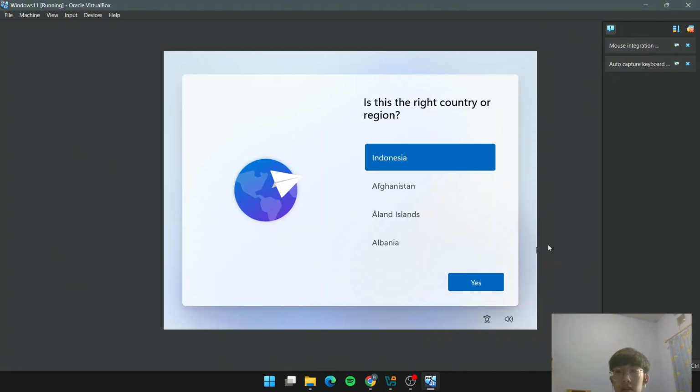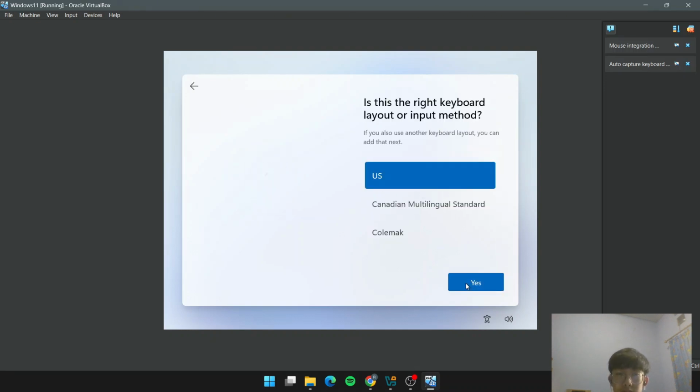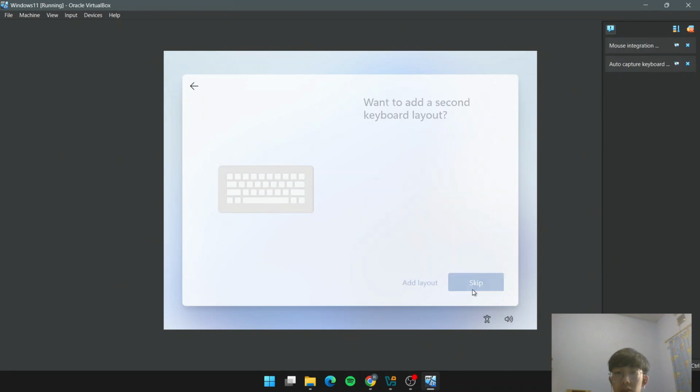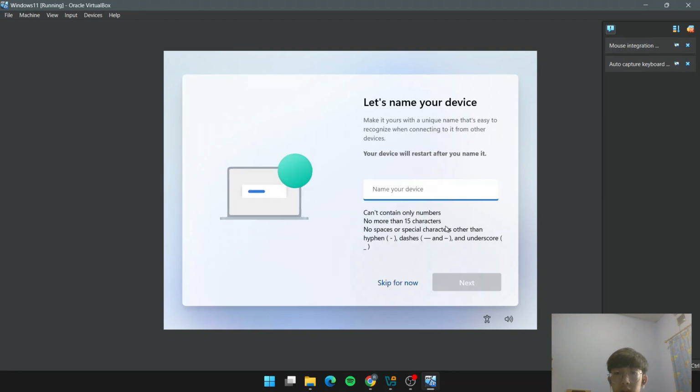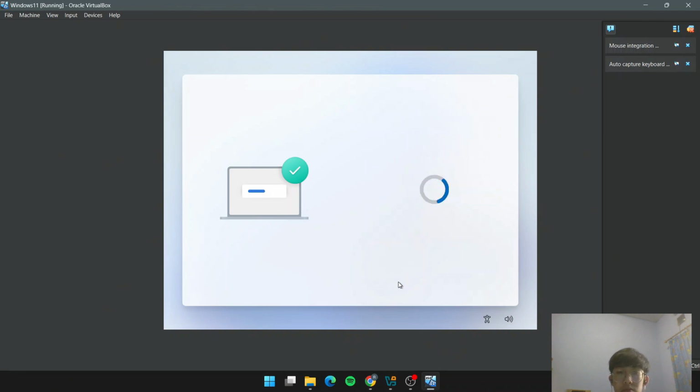After the Windows is already installed, we need to set up the Windows installation. Just follow the steps. For the region, just choose Indonesia. Then for the keyboard, just use the default one. Just use the US, and for the second keyboard, just skip. And we can just wait for a while, watching for updates. Then for the name of the device, we can skip for now. And wait, okay.